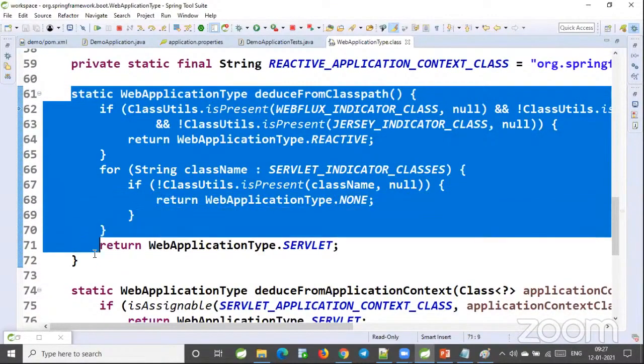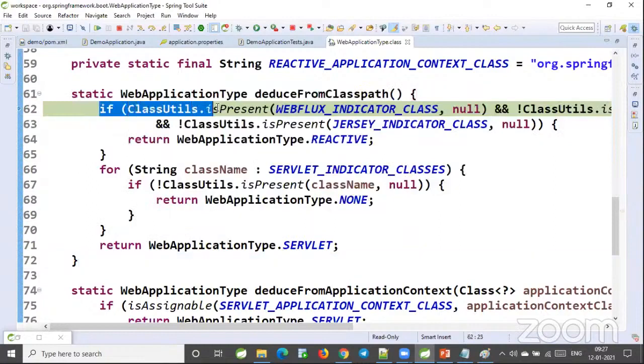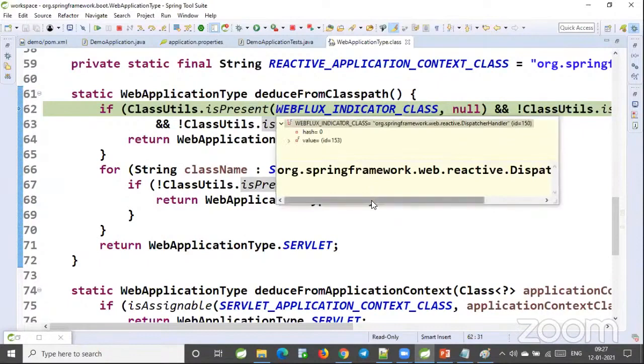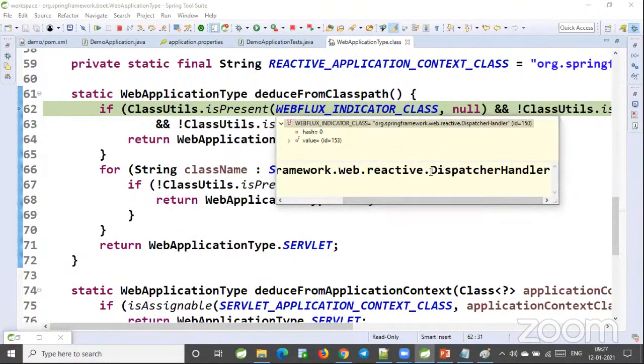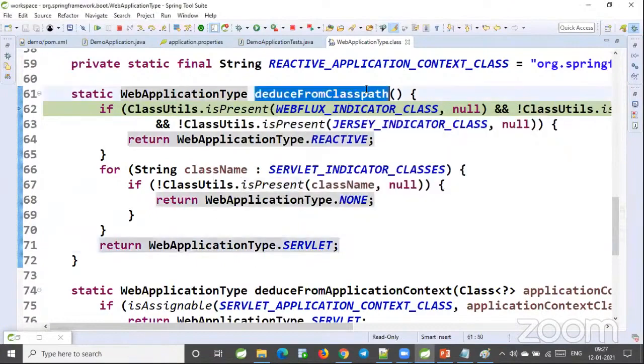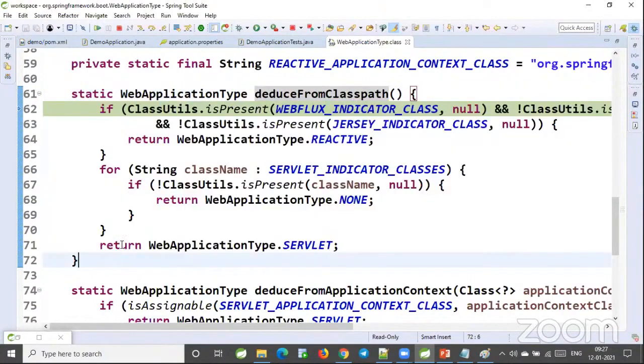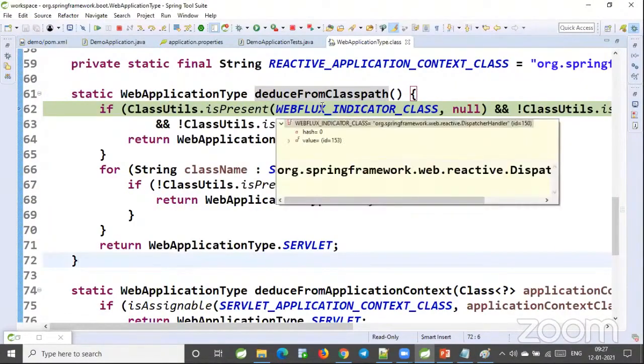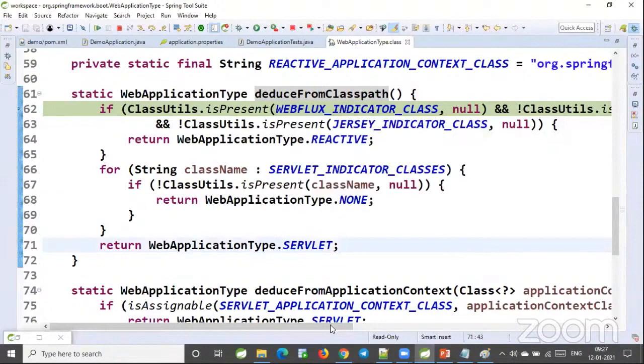It is a static method. ClassUtils.isPresent, the WebFlux indicator class. It is checking in the class path whether the reactive DispatcherHandler class is available or not. Deduce from the class path means it is checking in the class path whether the WebFlux indicator is available or not. WebFlux indicator class means what? Reactive DispatcherHandler.